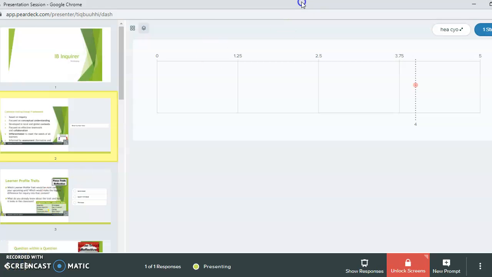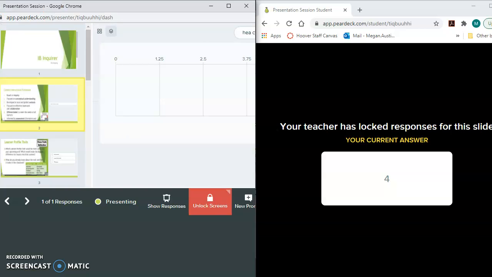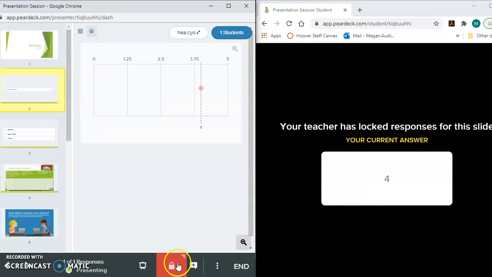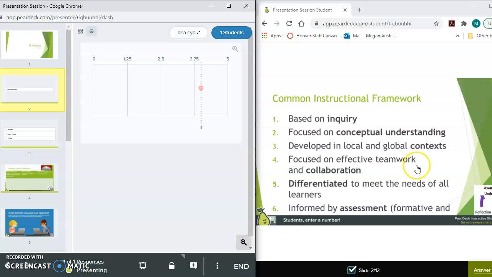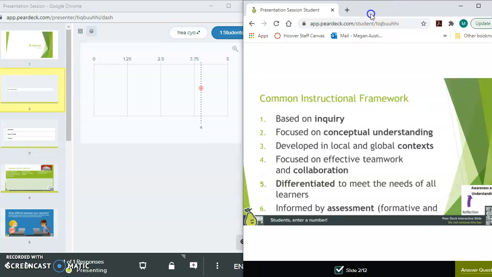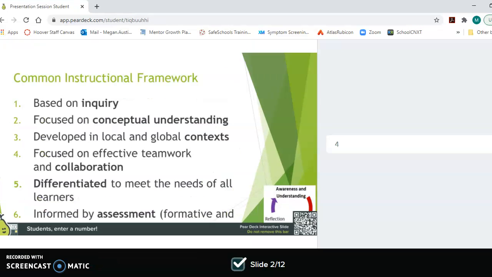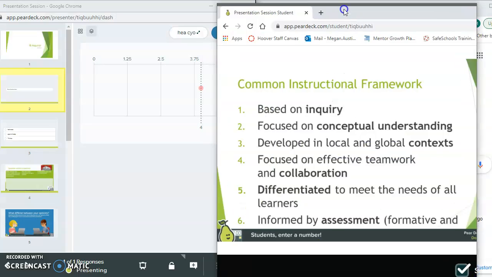So I'm going to pull this off to the side and unlock this, so that I can show you the student view. So I've gone to the number. This is what my students see. And then I'm going to just, as a student, enter in any number here, whatever number I'm asking for. And I don't have to push enter or anything like that.